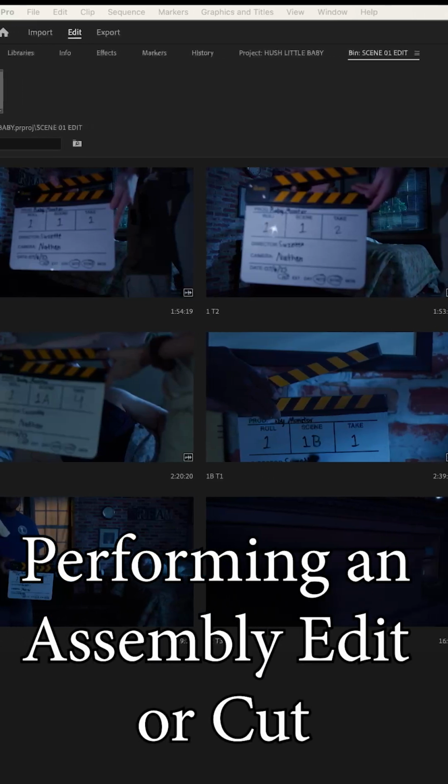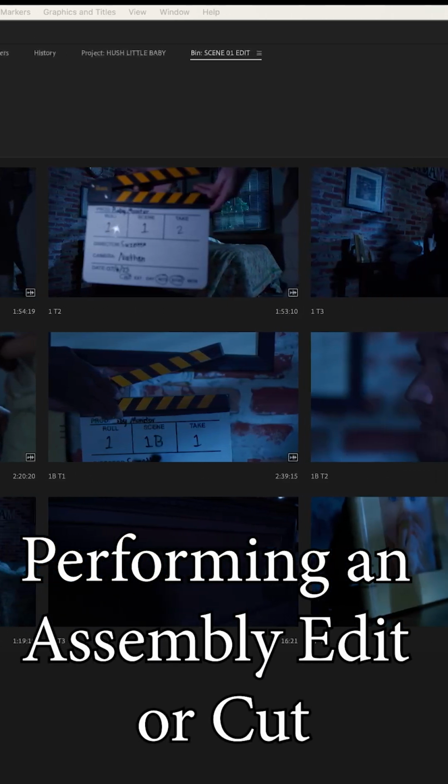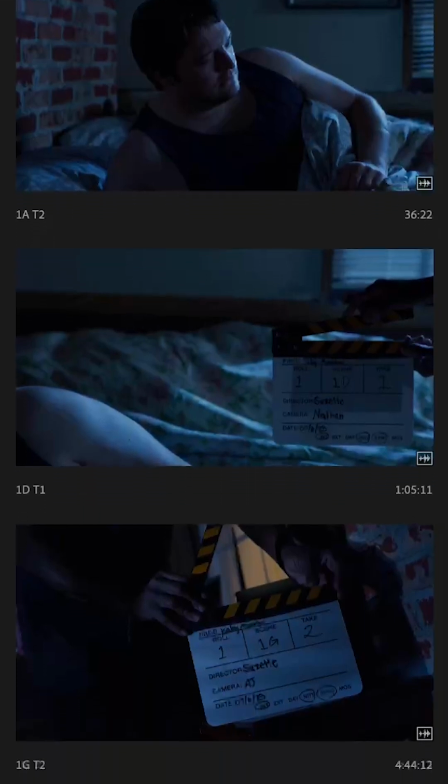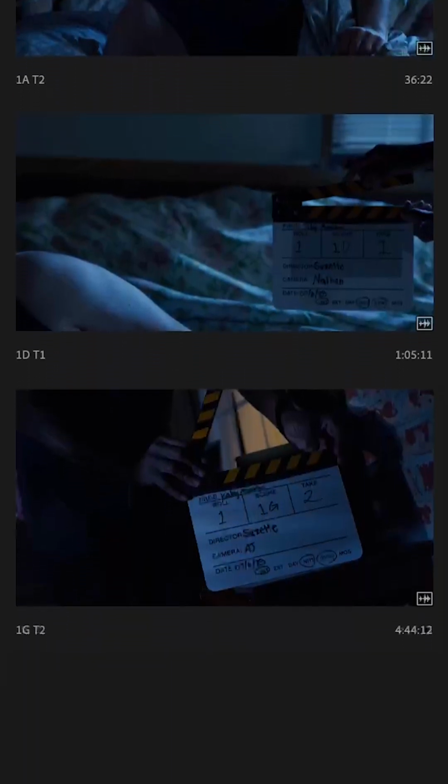In motion picture film editing, an assembly cut or edit is the process of placing the portions of the clips onto the timeline in the order necessary to tell the story for that specific scene. Fine-tuning for the rough cut comes shortly afterwards.